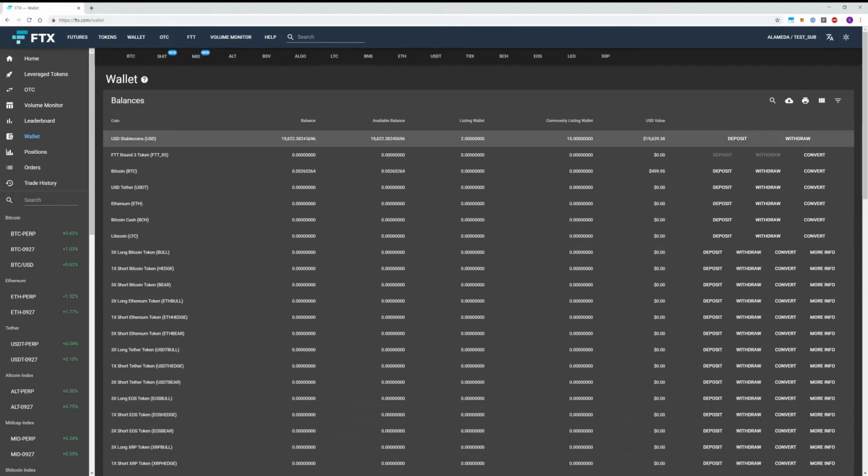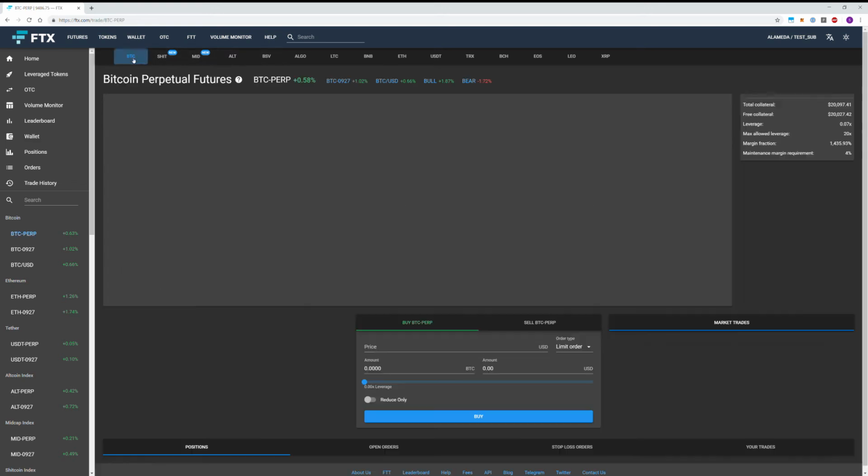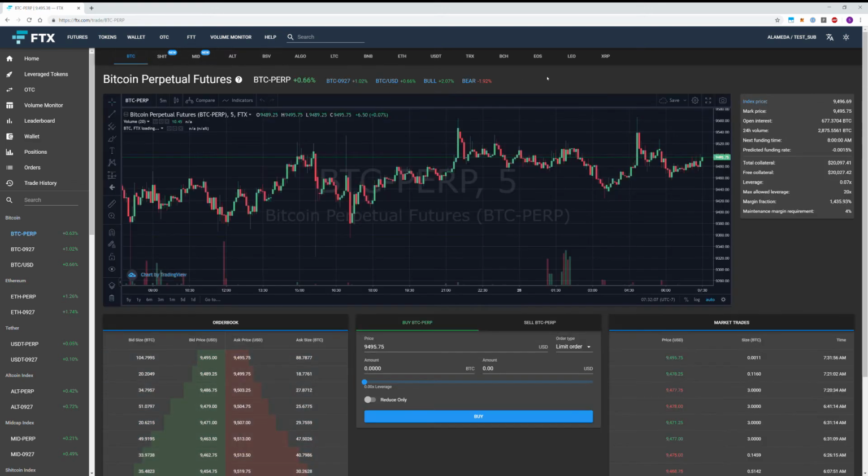Cool, so now that we have some collateral, I'm going to go ahead and trade some futures with it. So you can see a list of all of our futures up here. Maybe I'll just start by trading some Bitcoin perpetual futures. As an explanation for what a perpetual future is, this is a contract. It's a Bitcoin contract. You can buy it, you can sell it, and you can margin trade it. So you can get leveraged long, leveraged short.